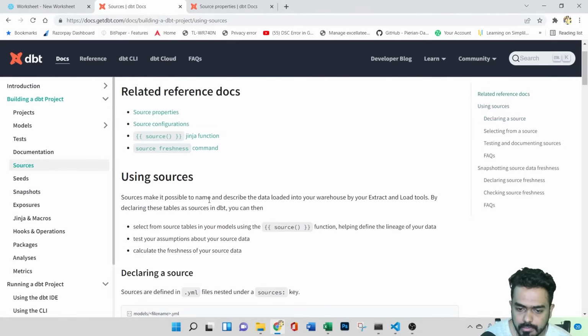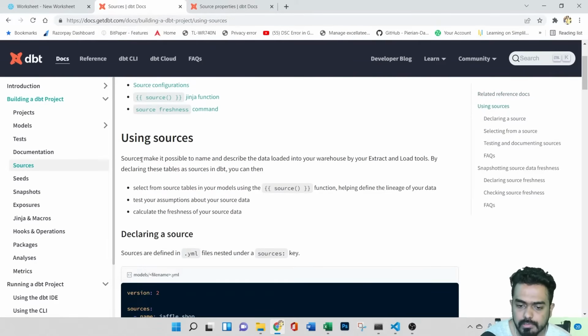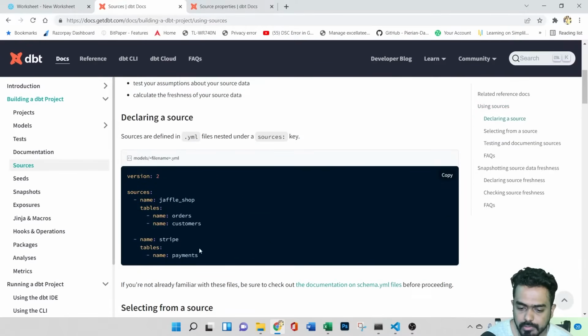Here in the documentation you can see, sources make it possible to name and describe the data loaded into your warehouse by your extract and load tools, by declaring these tables as sources in DBT. We can then select the source tables in our models using the Jinja source function, helping define the lineage of your data, test your assumptions about your source data, and calculate the freshness of the source data. This is what the source template is.